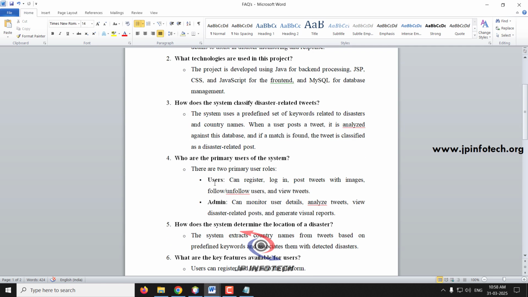What are the technologies used in this project? In this project we have used Java for the backend processing, JSP, CSS and JavaScript for the front end, and MySQL for the database. How does the system classify disaster related tweets? We have disaster related keywords like earthquake, volcano, tsunami as predefined keywords trained into the system, and according to that it classifies the disaster related tweets. And if country information is available in that tweet, it will also segregate the country name. If it is not available, it will not show anything.